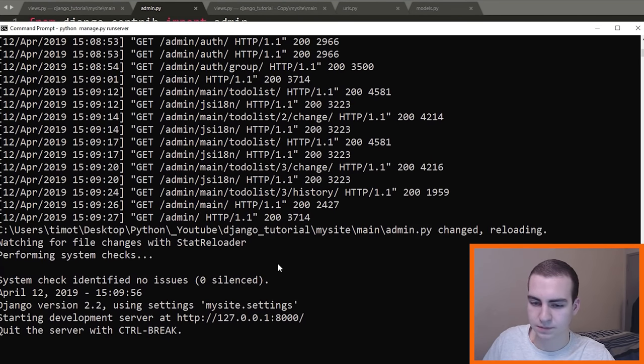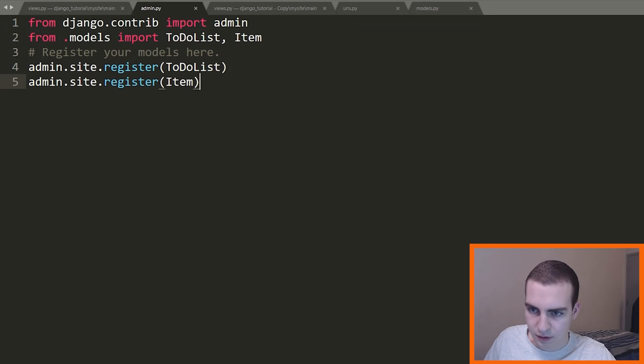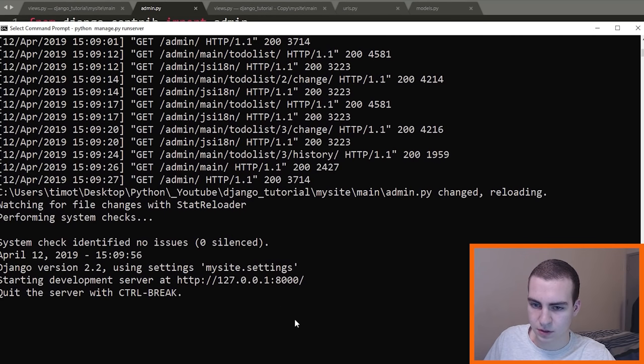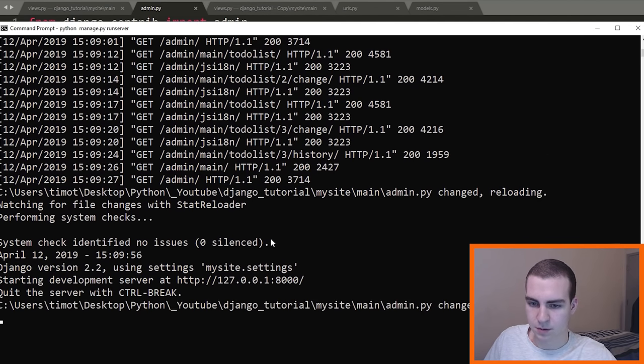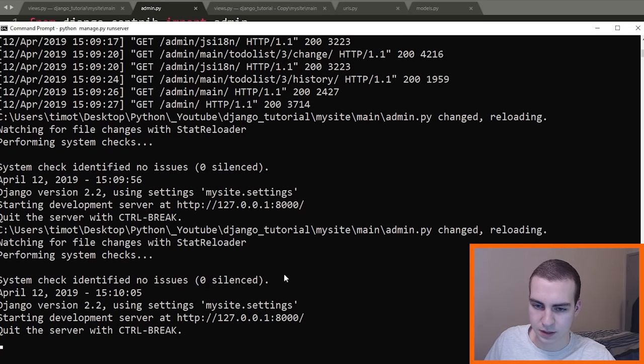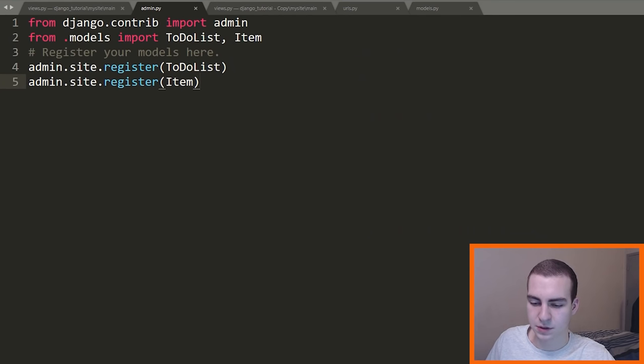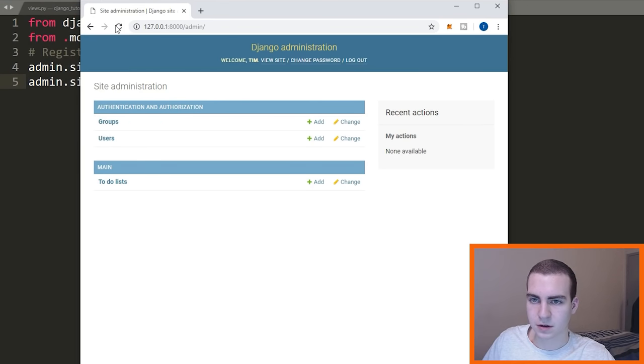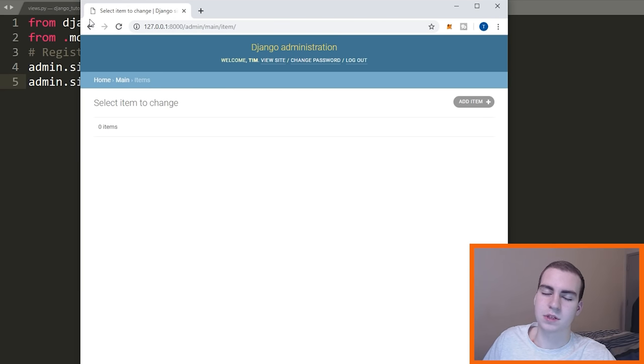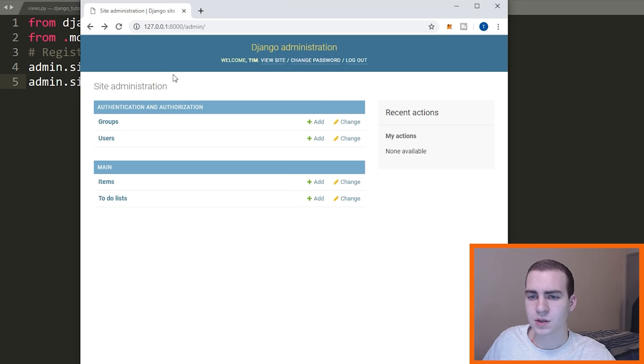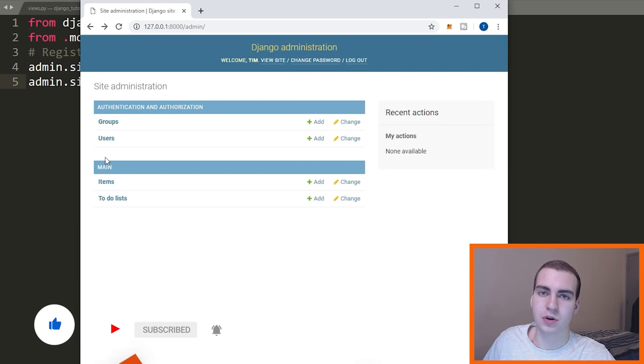So let's just try that quickly and make sure everything's working with that. Wait for this to refresh here. All right, maybe we'll just end it and then reload it. Oh, and all right, it says it reloaded. So let's try this. If I go here and I refresh this, now you can see we have items. And if I go to items, obviously there's nothing because we don't have any items. So anyways, that's been the admin dashboard. In the next video, we're going to go into templates, which will be a much longer video on dynamically showing this information on our website.